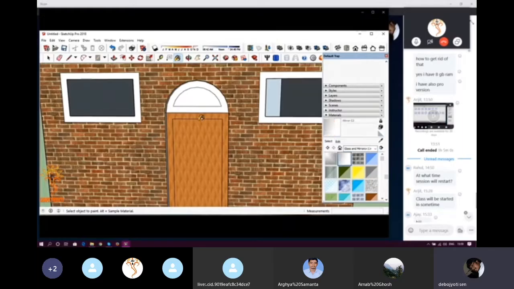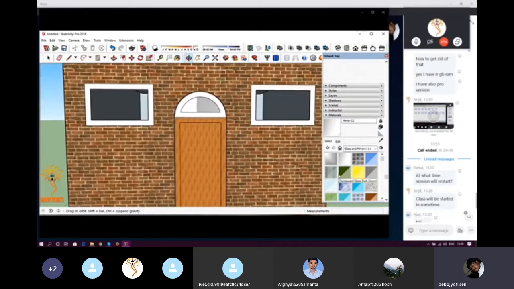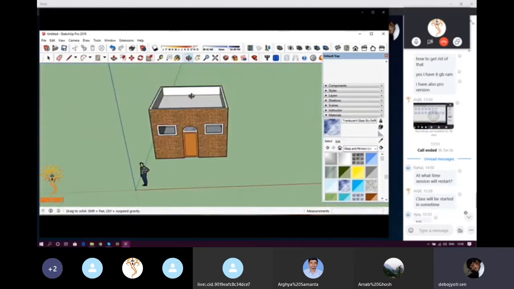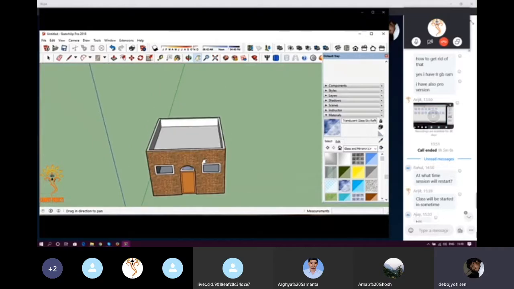We can put glass on the arc. For the arc we can use the glass pattern, so it will look much more realistic. From this view you can see your building is looking much more realistic.